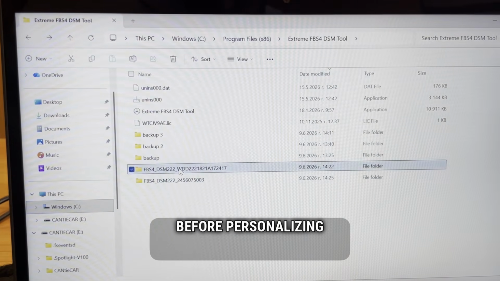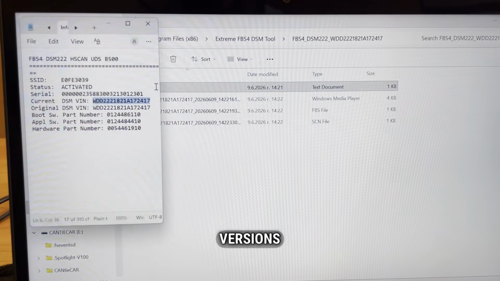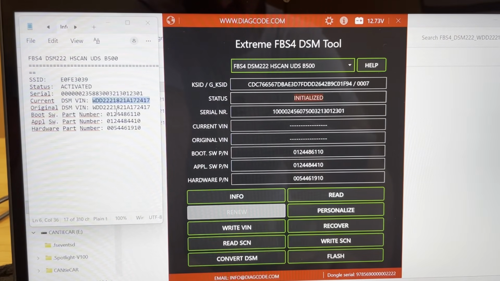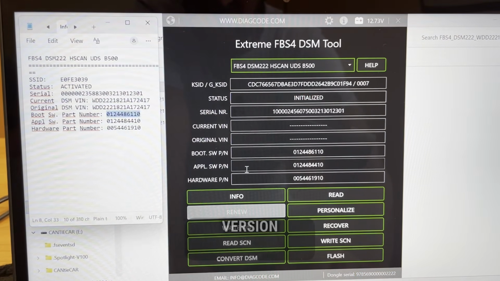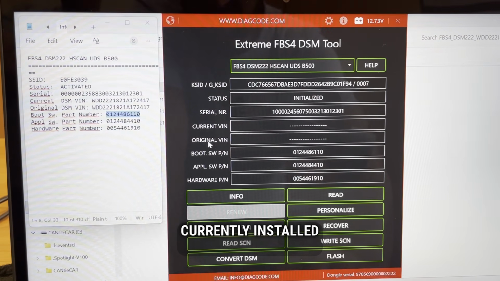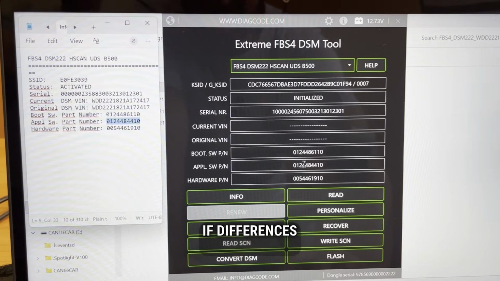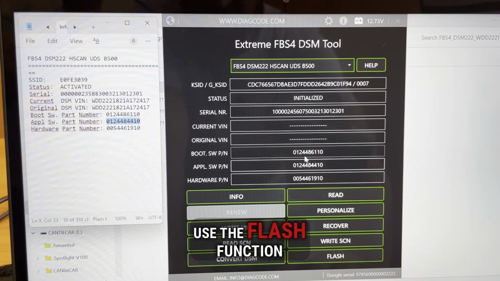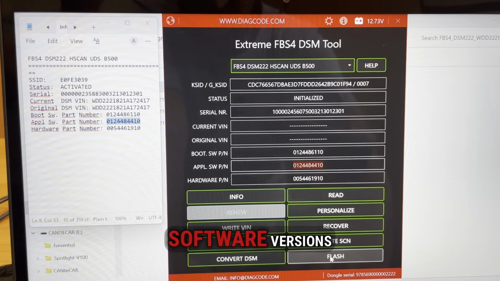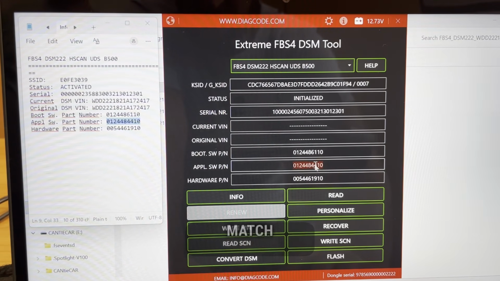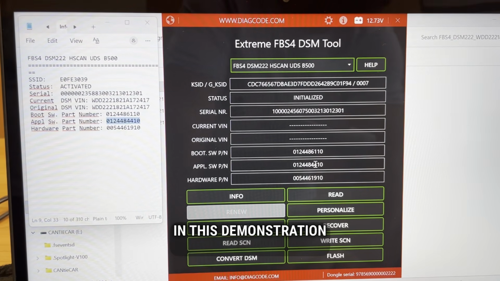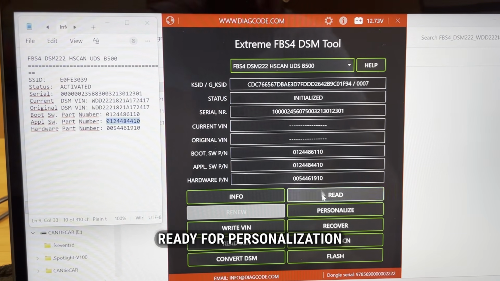Before personalizing, verify the software versions. Open the info file created during the backup process. Compare boot software version, application software version with the versions currently installed in the module. If differences are found, use the flash function. Program the correct boot and application software versions. If the software versions already match, continue directly with personalization. In this demonstration, the module is ready for personalization.